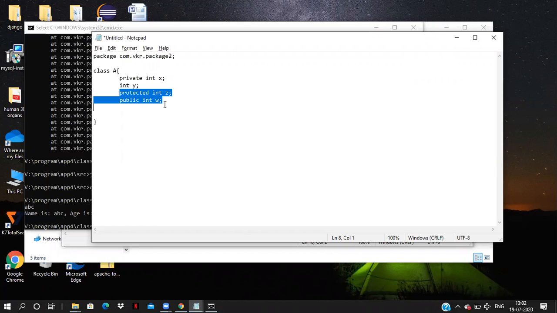But without any inheritance, we cannot access a protected member from another package. There is no inheritance from one package to another package, so we cannot access the protected member. Public members, we can access anywhere in the application, any package of the application. That is the access modifiers' role in case of inheritance.